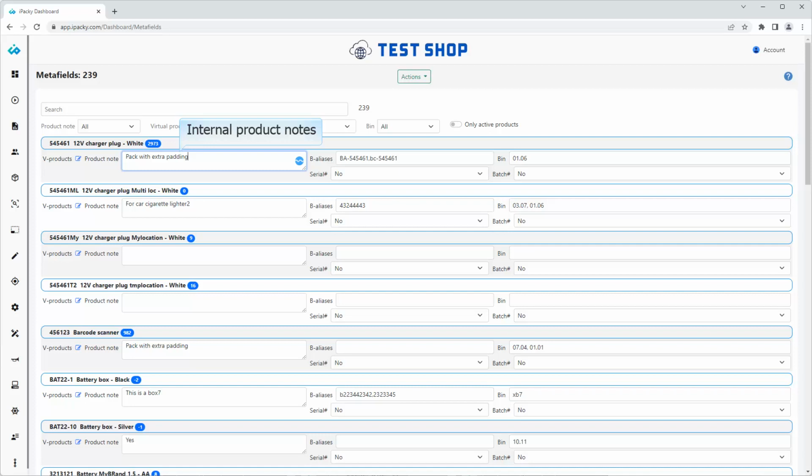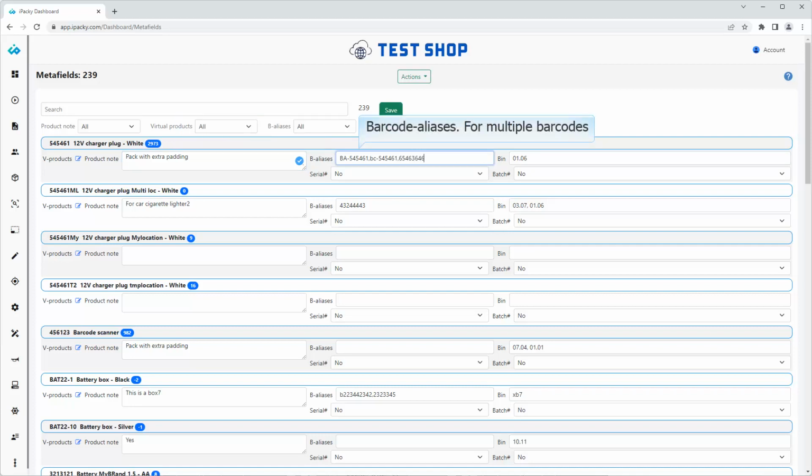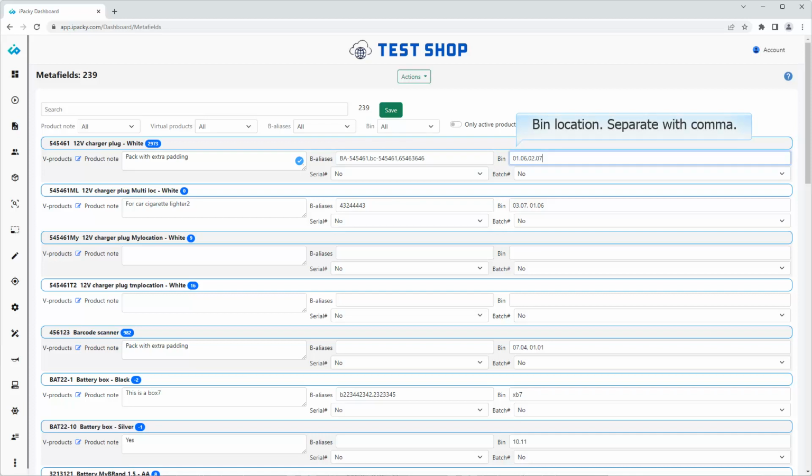Here you can enter barcode aliases. This is if a product has multiple barcodes. In Shopify, a product can only have one barcode, and here you can enter extra barcodes. For example, if you have two suppliers of the same product, and they use different barcodes. Since iPacky reads the barcode from the product in Shopify, there is no need to enter the same here. So it's for products that have two or more barcodes. Separate them with comma.